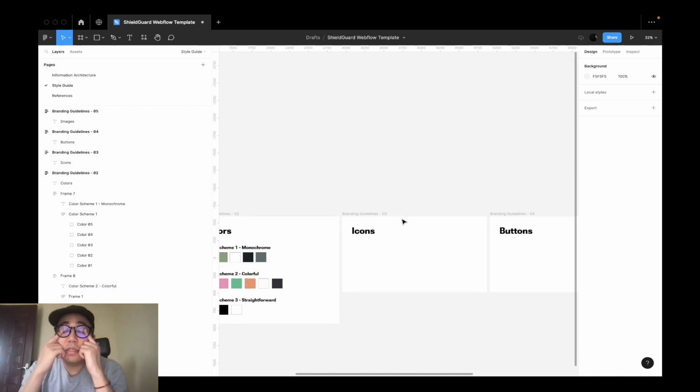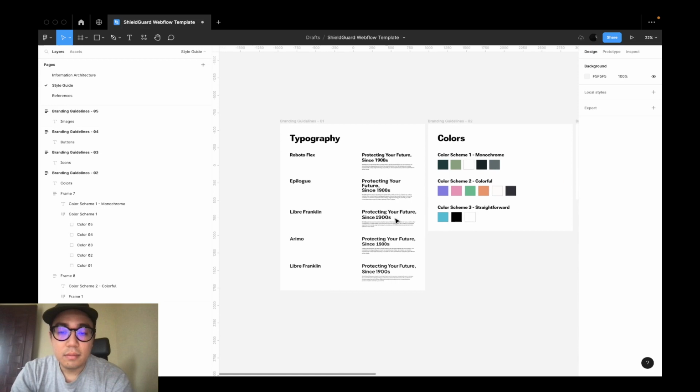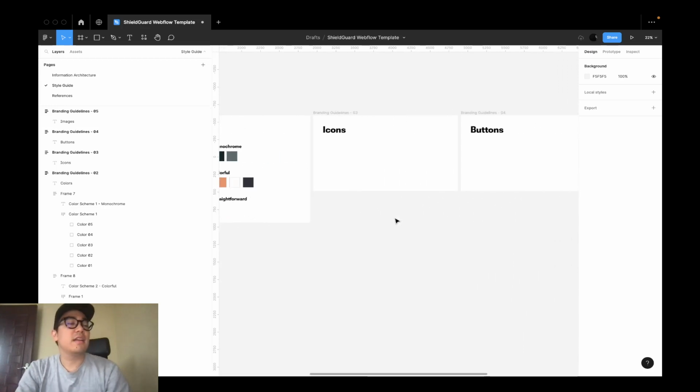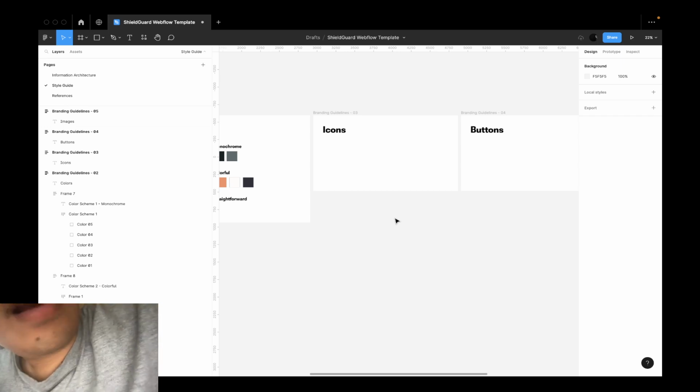Okay, so icons, do we need to do that? Probably. One second, it's getting dark. I'm gonna turn on the light.